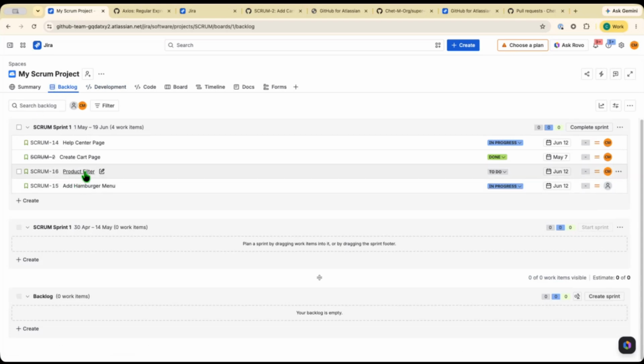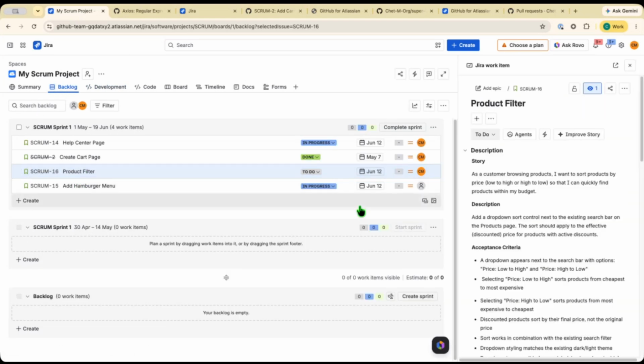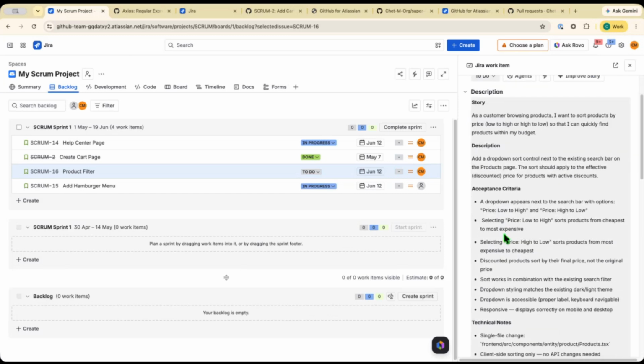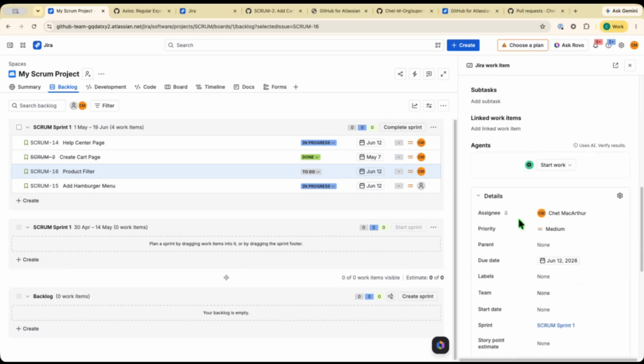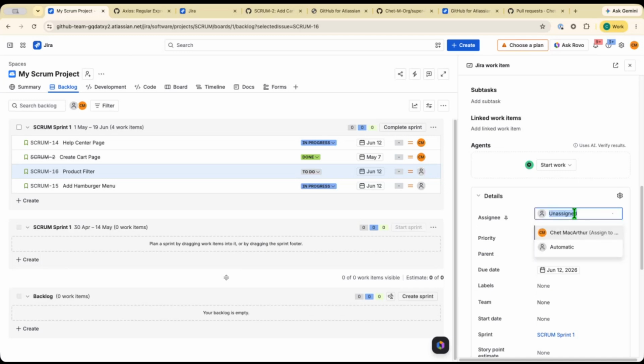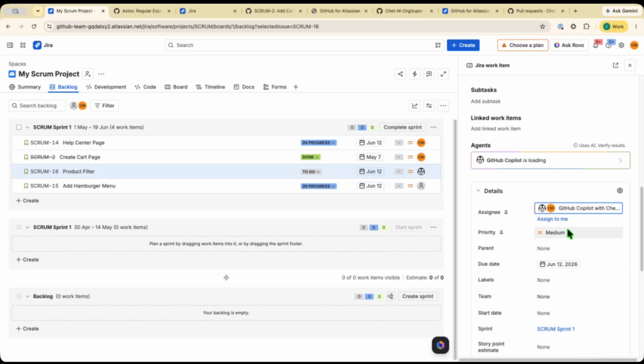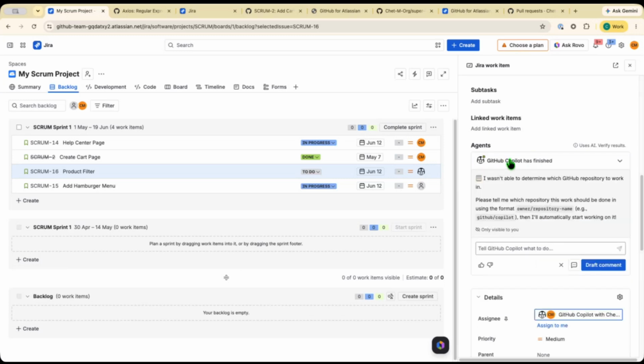So you can take one of these tickets, and to use GitHub Copilot, instead of assigning this to a developer on your team, you can click this and look for GitHub Copilot. Once it's been assigned to GitHub Copilot, it'll start working, and you can see that in this agent section.